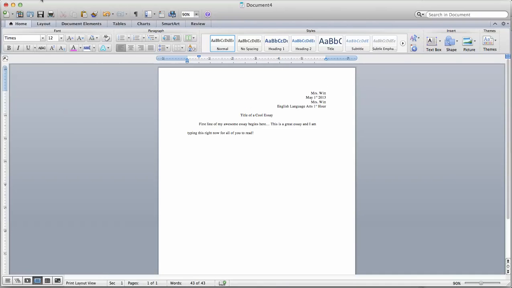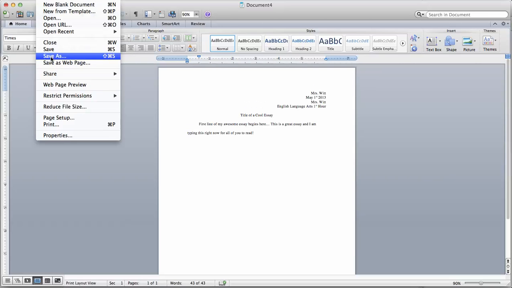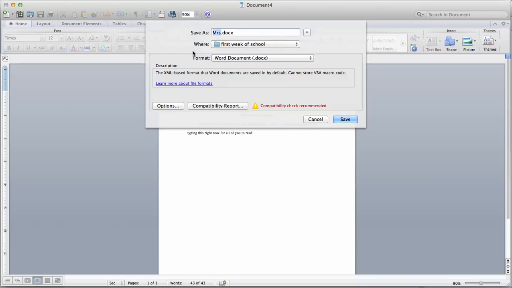Make sure that you are saving your work. I recommend saving it in an organized way into a folder that maybe is for that class. Give your document a title. Perhaps save it with your first and last name, and then maybe the title of your essay so you remember what it's about.